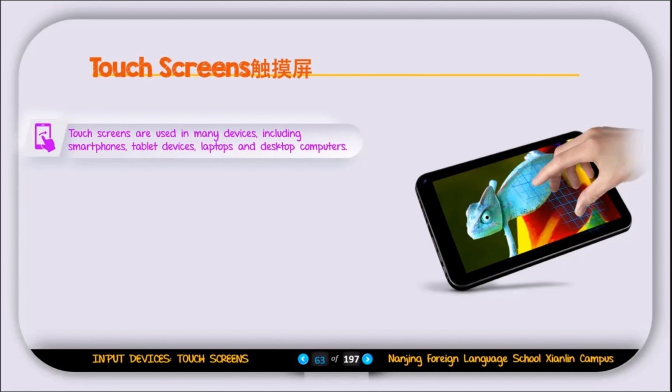Next input device is called the touchscreen. Touchscreens are used in many devices, including smartphones, tablet devices, laptops, and desktop computers. Many devices use touchscreens. There are two types of touchscreens. Number one, we have the resistive touchscreen, and the second one is the capacitive touchscreen. Now let's discuss those details.